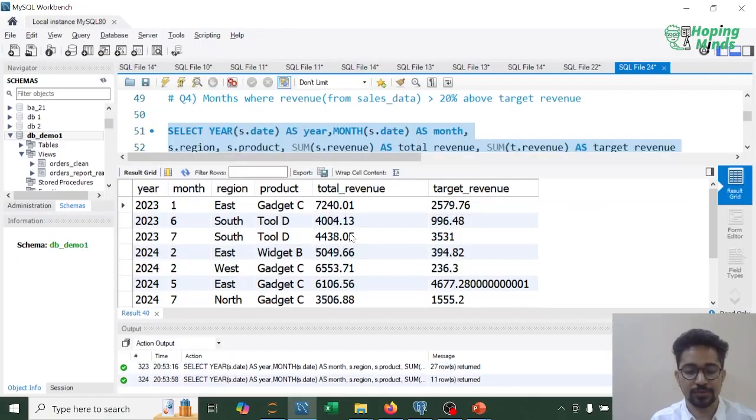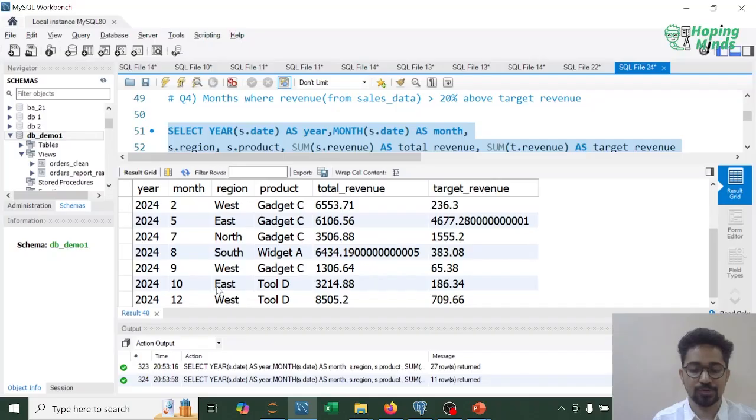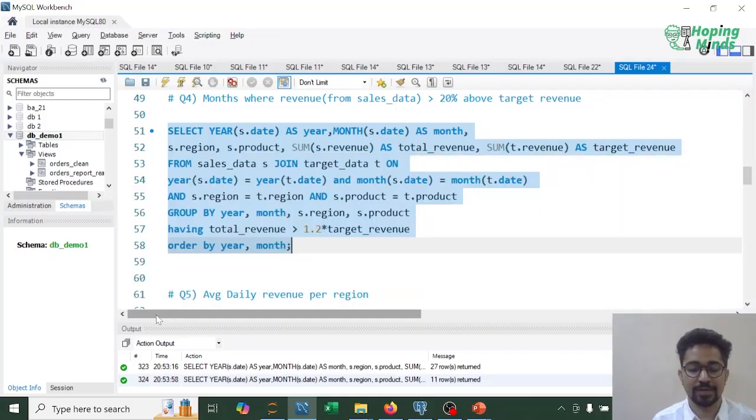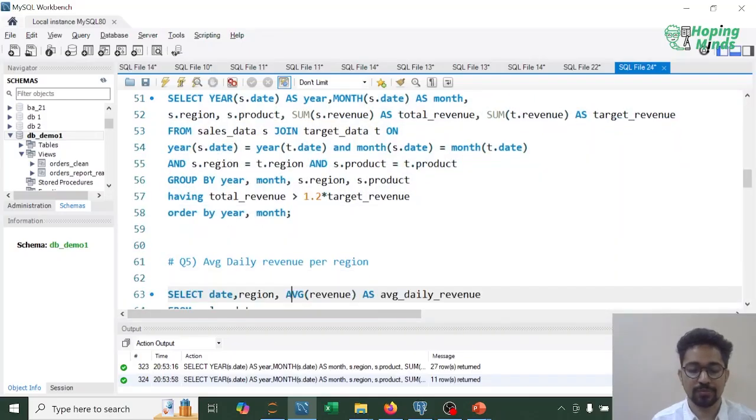Let's see. So guys, these are the records. Total revenue is 20% more than the target revenue, right? So clearly currently the values comply. So we have 11 records in total. So this is how we have implemented it.